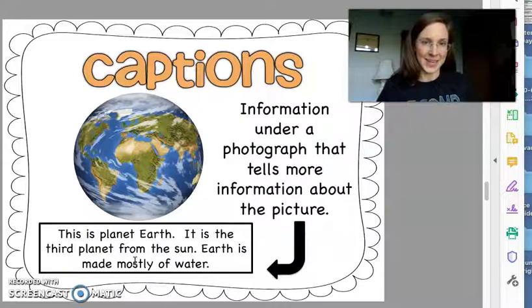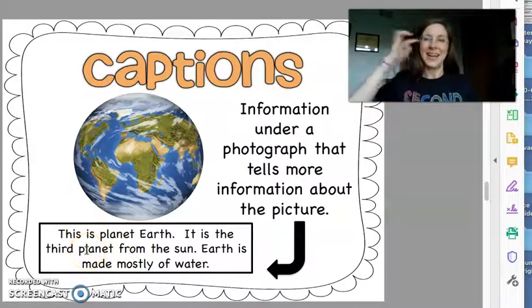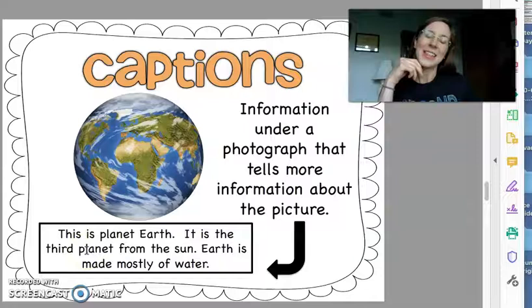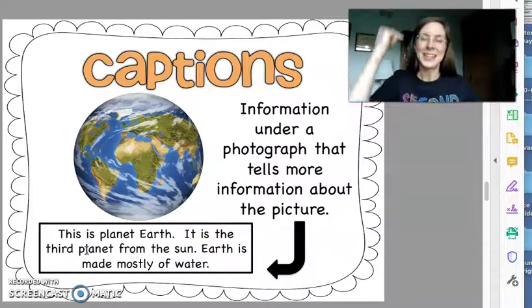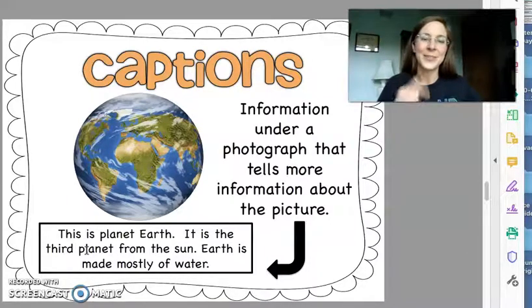Now, some illustrations and photographs will have a sentence or two right next to it, and that is called the caption. I like to think about the word caption connected to the word capture, so trying to capture an idea of what the photograph or picture is showing you. You could also think about a baseball cap, how it often will show the name of a favorite team, so it's giving you more information.